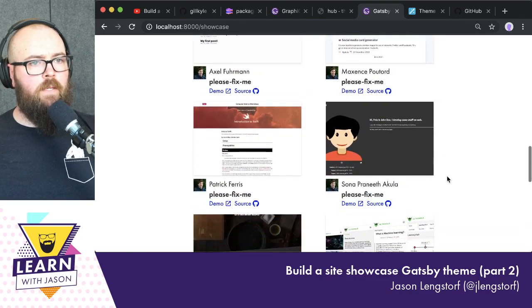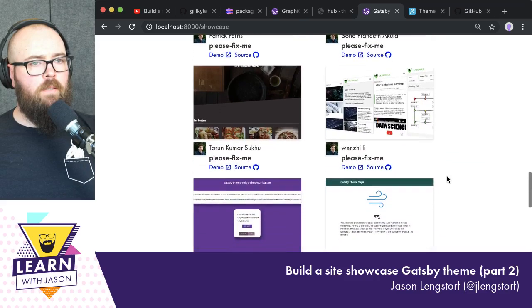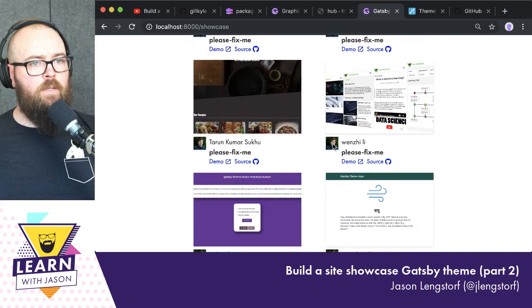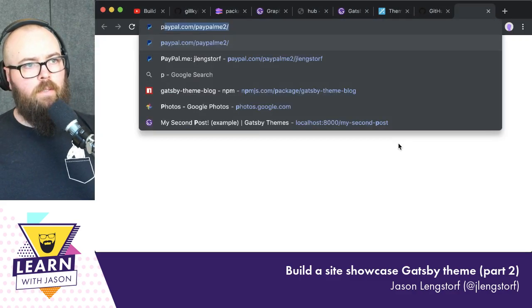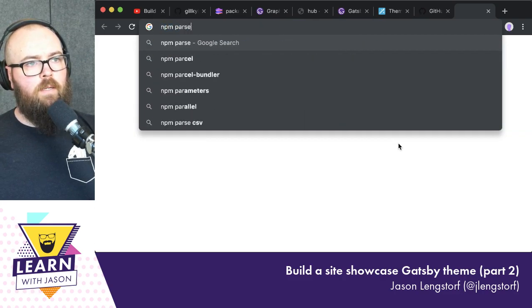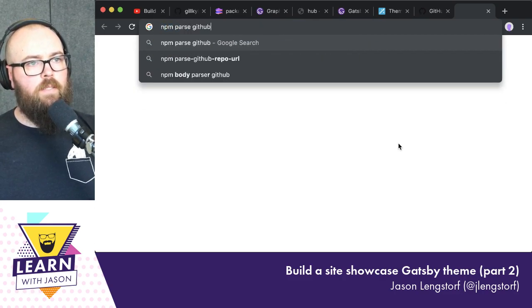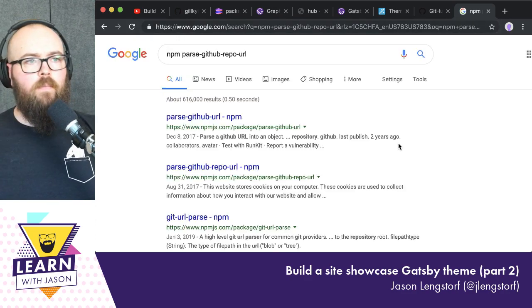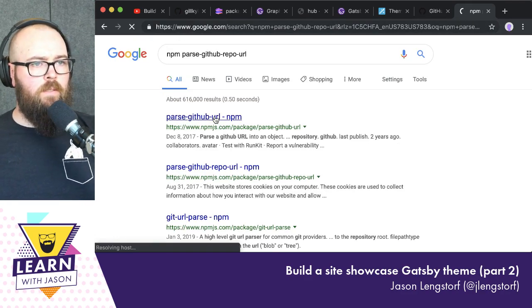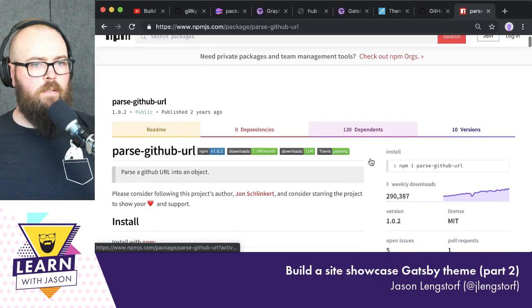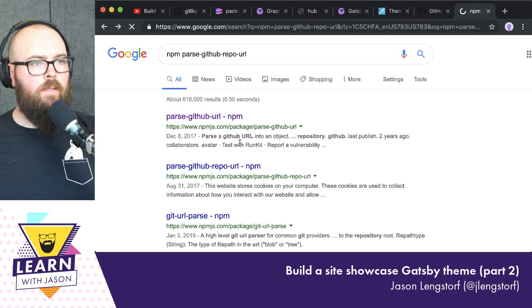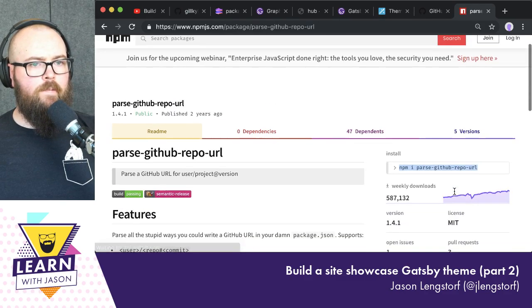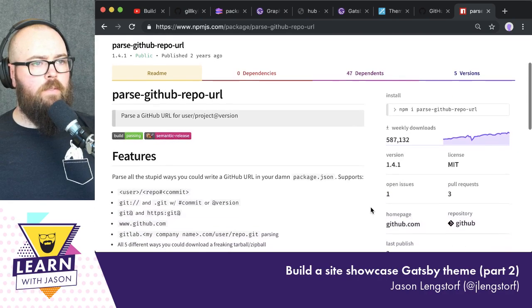That means that we then need to get these avatars running and get these theme names. So I think what I can do for the theme name is, let's see, parse GitHub URL. I know there's a thing that does this. I think this is a good one. Okay, a lot of people are using that one. How many people use this one? A lot more people use this one.